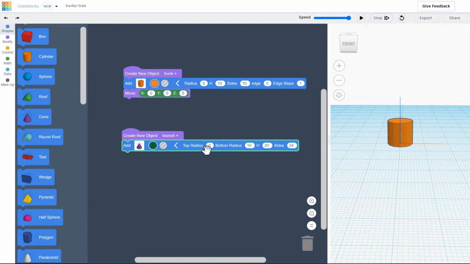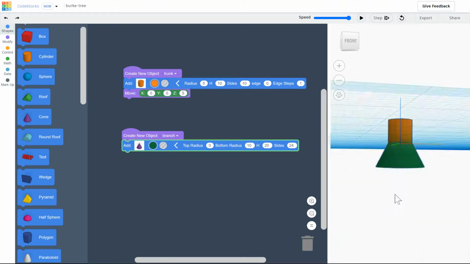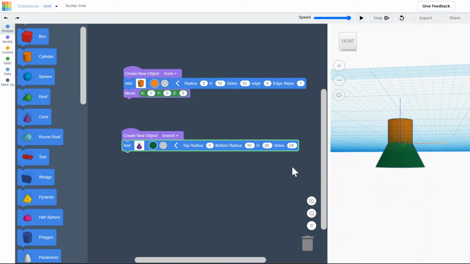I'm going to keep my top radius at 0 because that's going to be the point of my tree. So I'm going to keep that at 0. I'm going to put my bottom radius at, let's do my bottom radius. We'll keep that at 10. Yeah, let's try just what we've got here. Oh, there's my branch. That doesn't look very branchy, right?